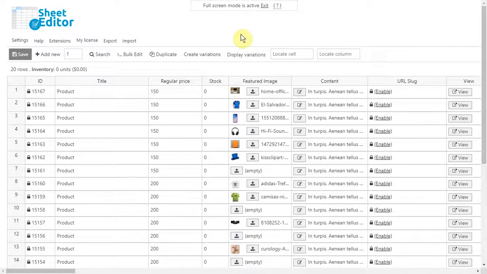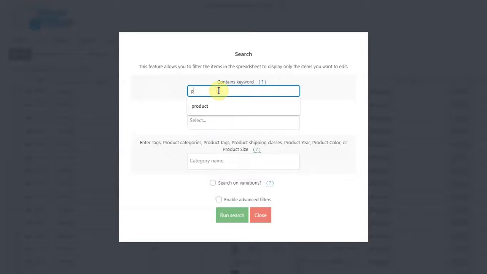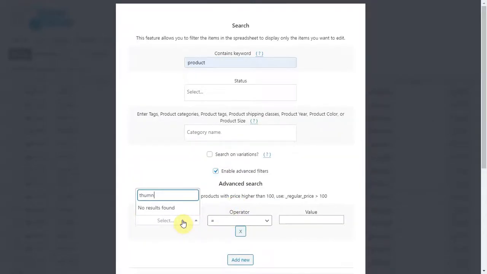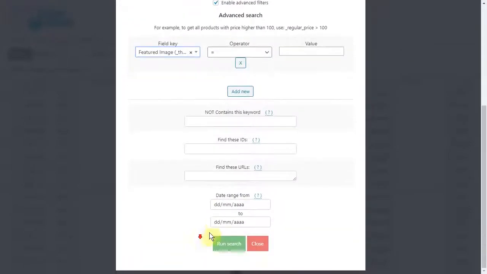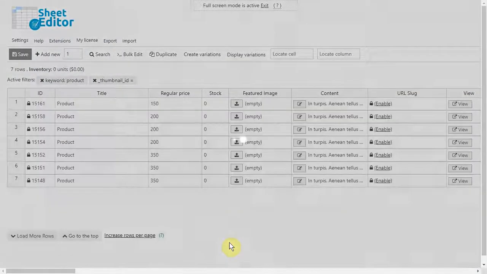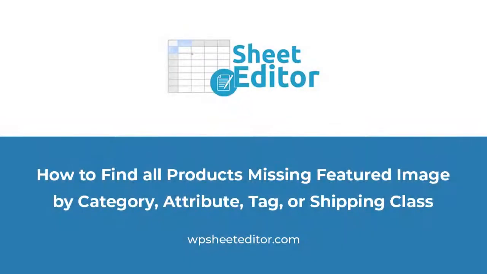Let's see how to filter products missing image by keyword. For this, open the search tool, enter the keyword you want, enable advanced options, and select thumbnail equal empty. Finally, click on search and the products will be loaded on the spreadsheet.